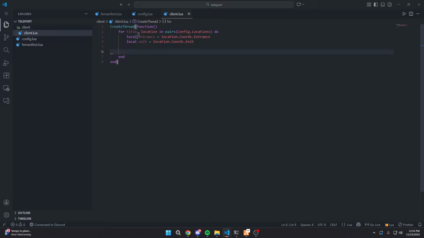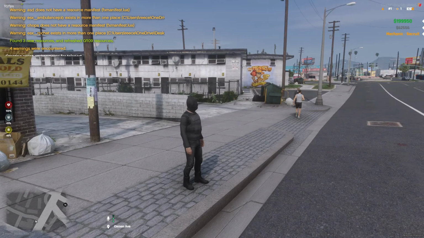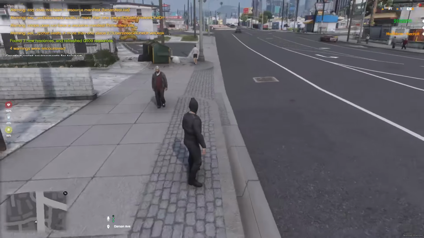So to do that, what we can do is first check the coords. We need to check the distance between the two because we don't want to draw the marker across the entire world, because it's going to be very unoptimized. Plus, you don't want a marker showing all the way across the world. You only want it to show if they're actually close to the actual point, right?